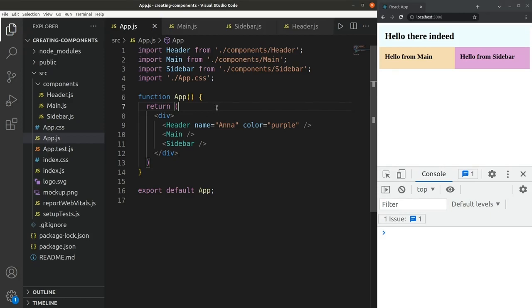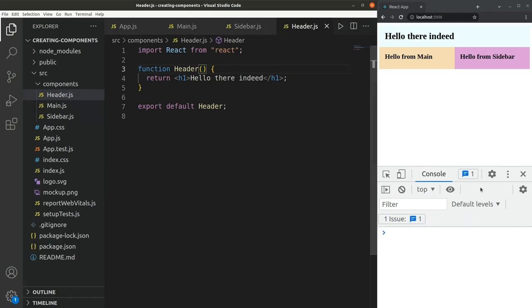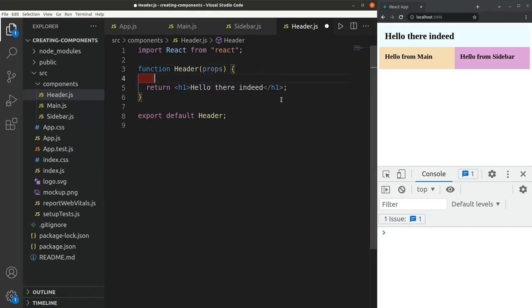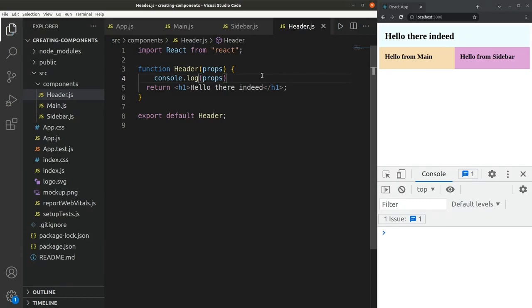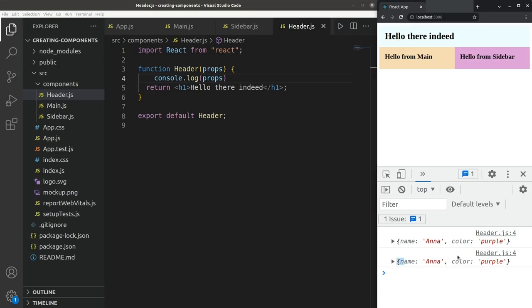However, my recompiled app is not showing any changes because I send this data through the props object to the header component, but I'm not using this data in the header component. So let me open the header component and I'll first pass in the props object. For now, I'll just console log the props object. Again, press Ctrl S or Command S to save the update and wait for it to compile. If I now inspect this object in the console, I find the console logged props object and it comes with two properties, the name Anna and the color purple.